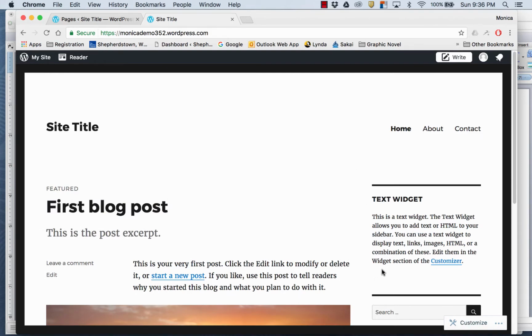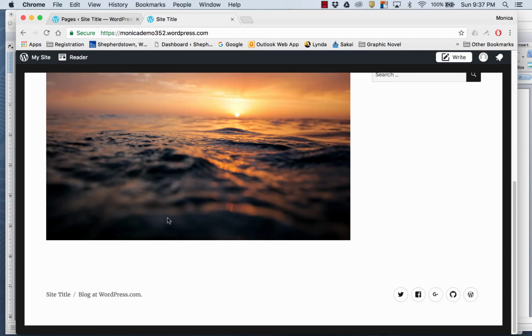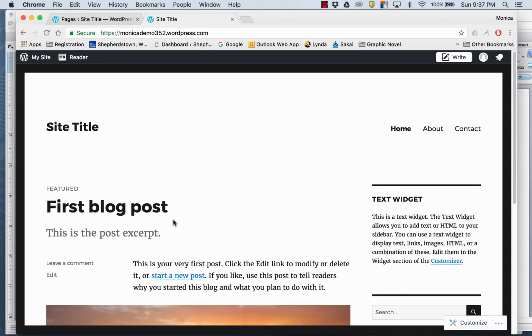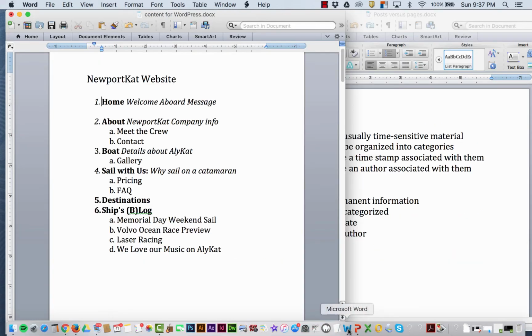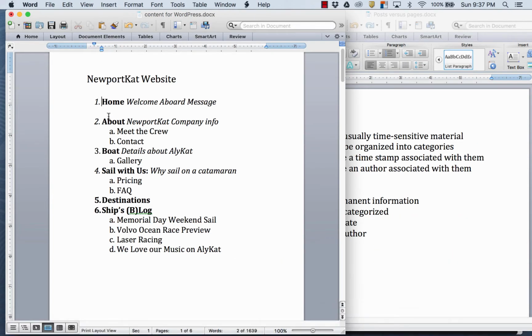WordPress comes, every site from the get-go, with 3 set pages: home, about, and contact. And in this case, home is showing any blog posts that I wrote, and we'll talk about that a little bit later. But in the meantime, if I go back to my document, I know that these are all pages. We said all of these were pages and these were the articles. So I'm going to try and set up some of these.